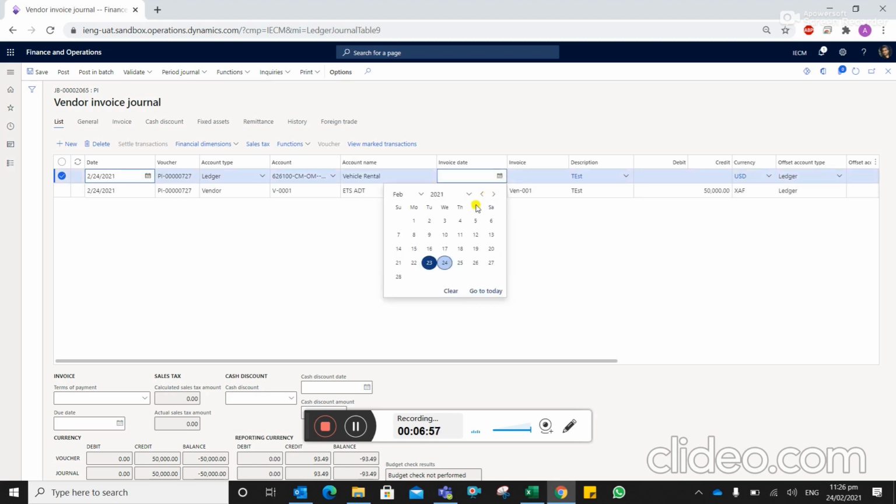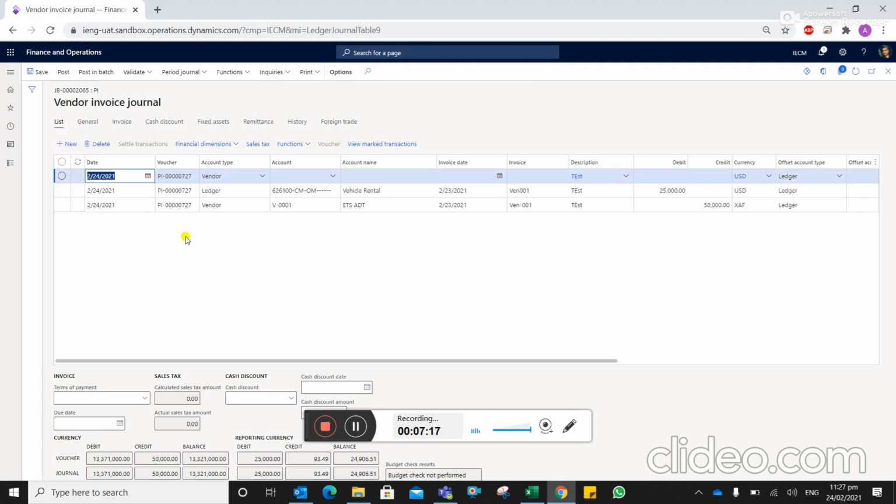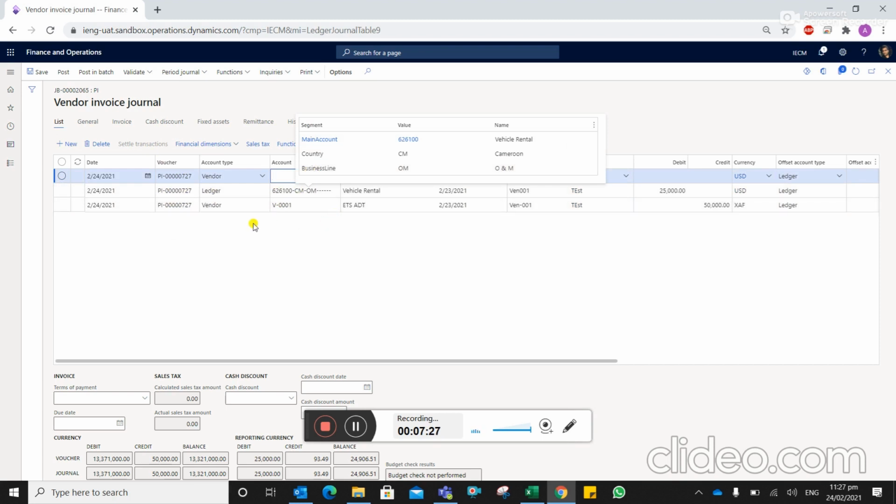You can select the invoice date. Okay, and then you can mention, suppose it is 25,000 for two vehicles. You can still see the number series is continuing. That means all the lines that we are posting are part of the same voucher. So again, we need to debit the expense account. So we'll select the ledger.